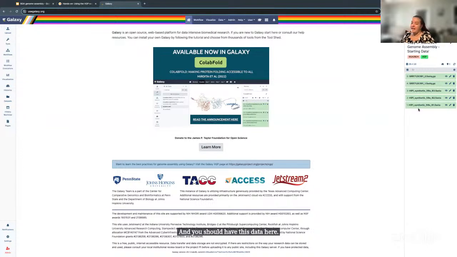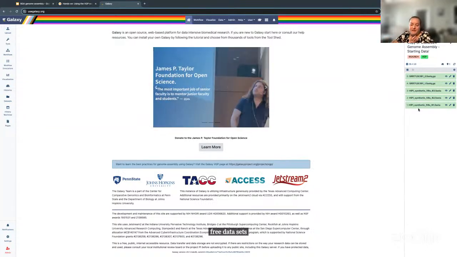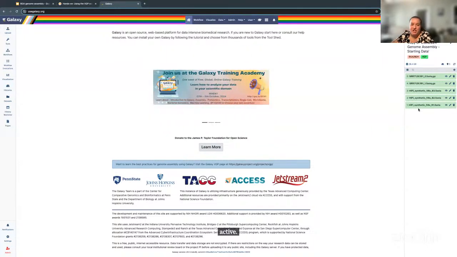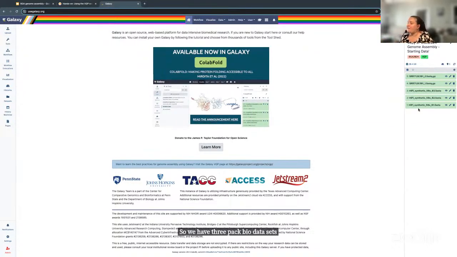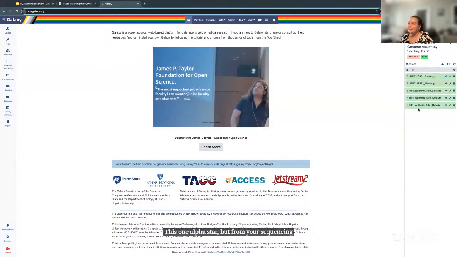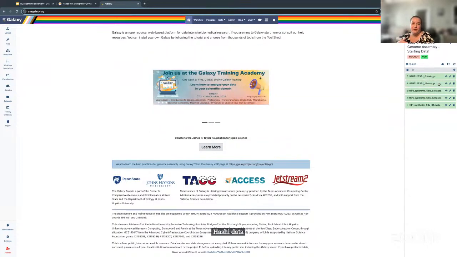The first three datasets, we're going to work with artificially generated data from a yeast. We have 3 PacBio datasets. These are FASTA, but from your sequencing runs, you should have FASTQ files. And we have 2 sets of Hi-C data, which correspond to forward read and reverse read.